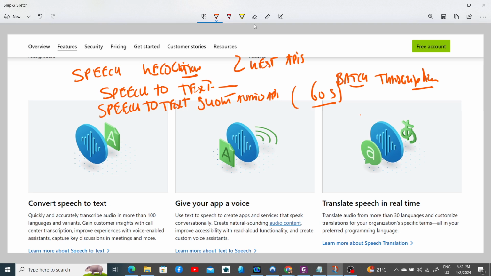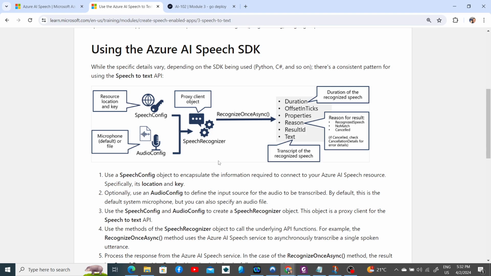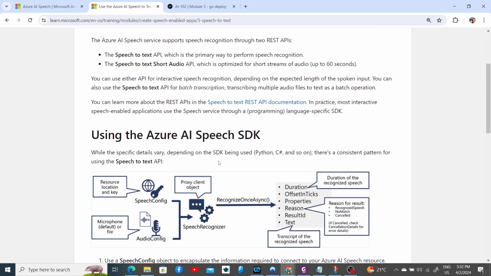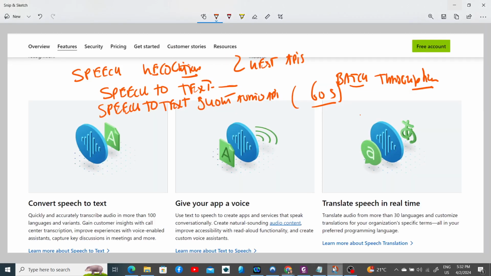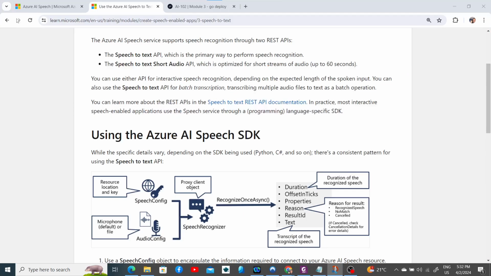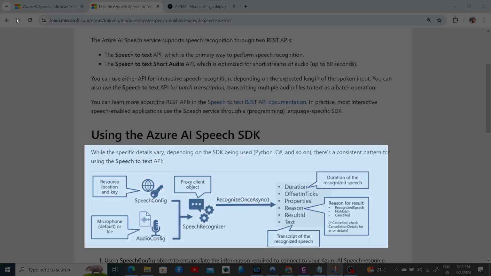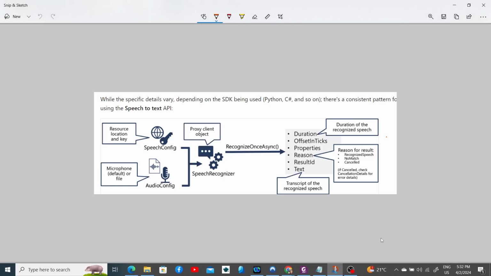Okay, so let me show you that now. We're going to jump into the Microsoft Learn documentation. I will explain exactly. Depending on the SDK used, there is a pattern.